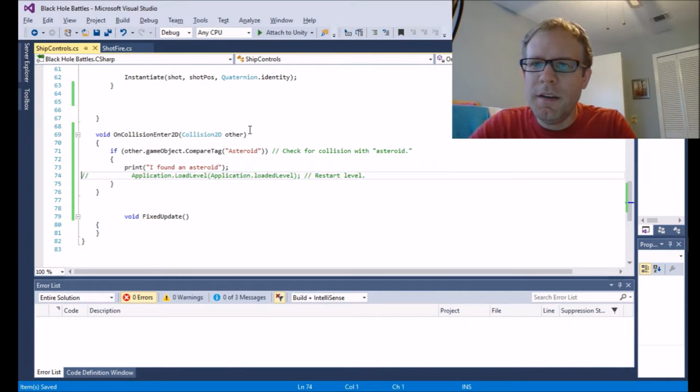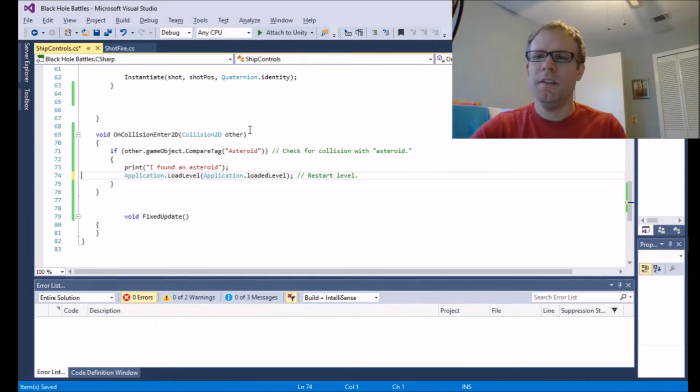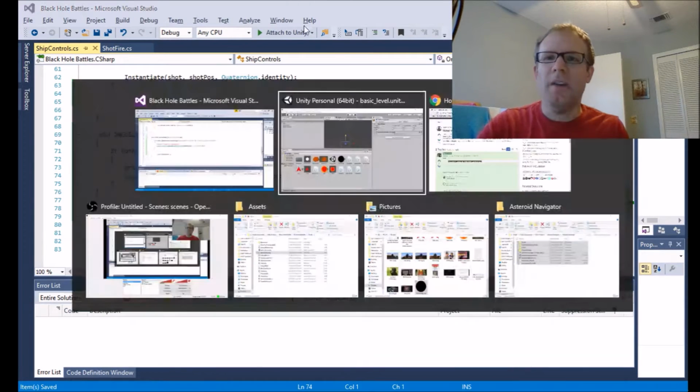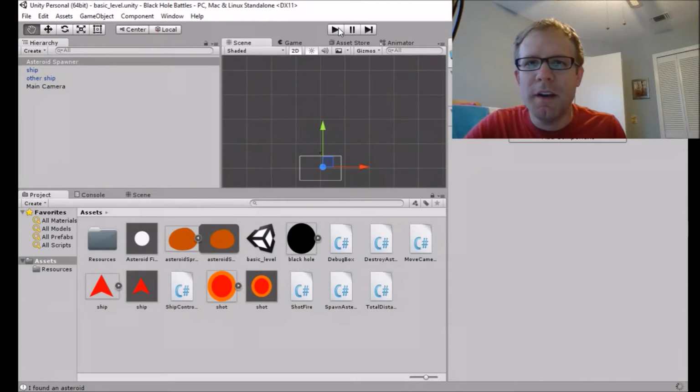Okay, so why is it not restarting the level? Save. Okay, it's giving me a green underline. Not sure what that means. Okay. Let's try running again.